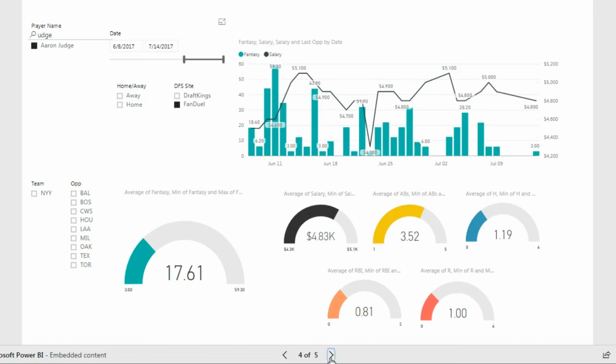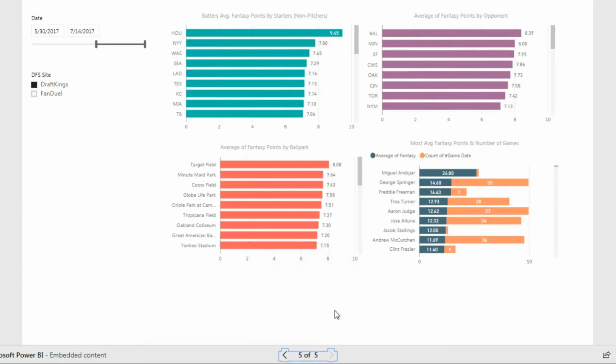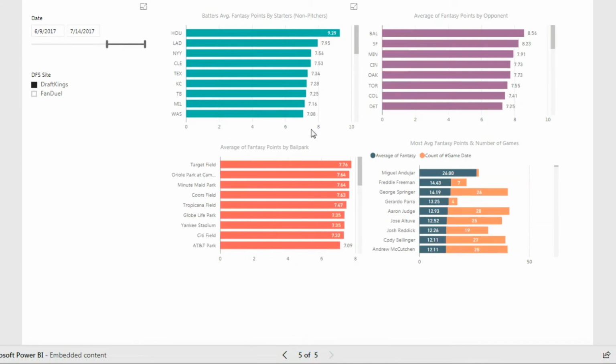And then finally, I have the tab called League, which I'm just trying to give a better snapshot of what's going on around the league. There's a couple of interesting things in here. So again, we can just do a smaller time frame. This top one here is fantasy points by hitters, but it excludes players who didn't start. So this would be really good for things like stacks, right? Just your starters. And of course, Houston head and shoulders above the rest of the league in this time frame.